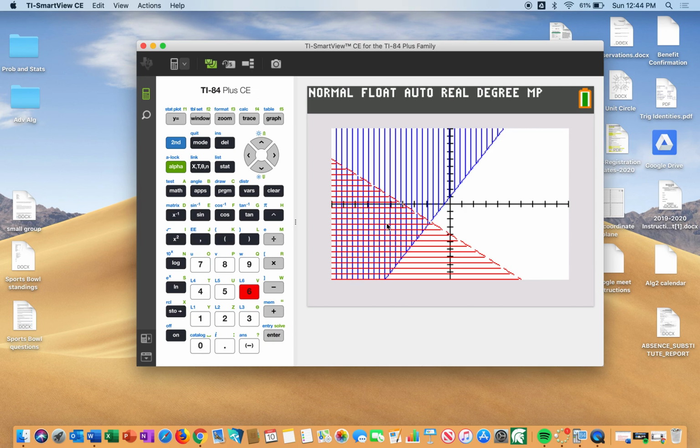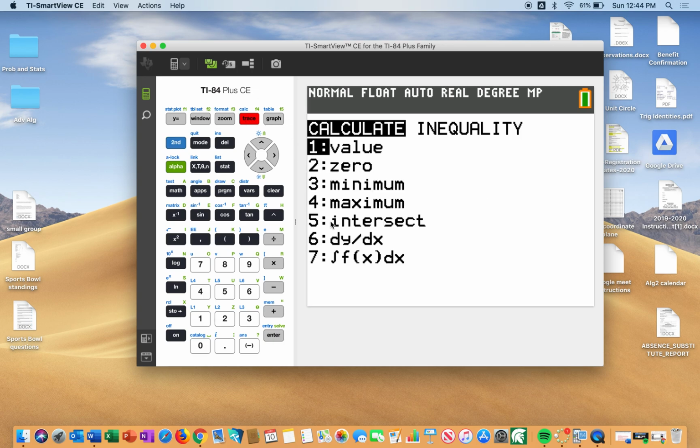We saw that yesterday. Now, the one new step I want you to do today, and this is leading somewhere for later, is I want you to find the point where the two lines intersect. So to find that point, we're going to go to second trace on your calculator. And above the trace button, it says calc. So we're going second calc. And it comes up with all these functions in here. We want to find out where they intersect. That's number 5. So hit number 5.